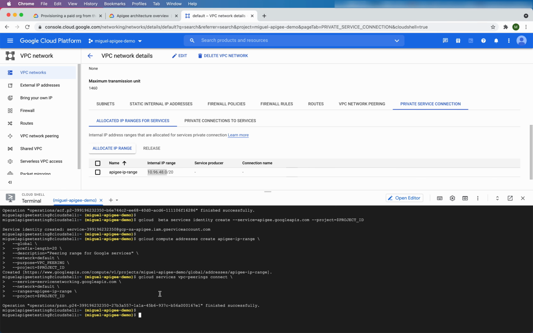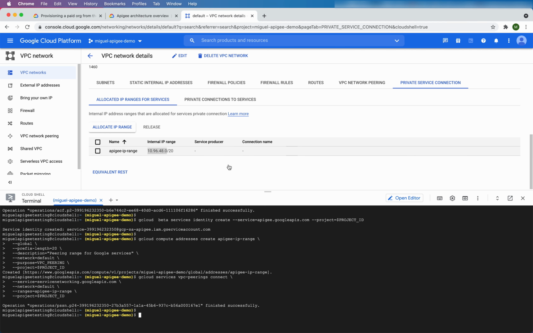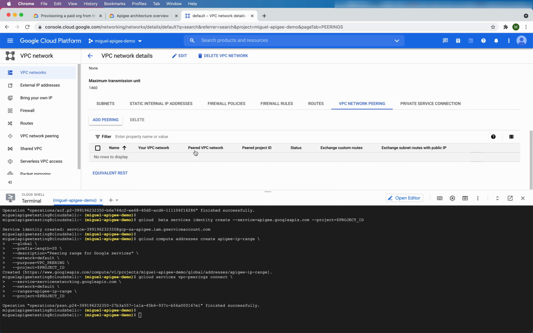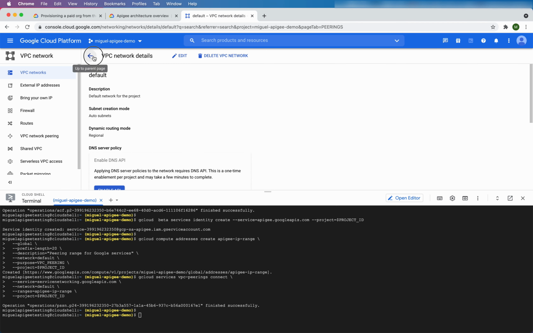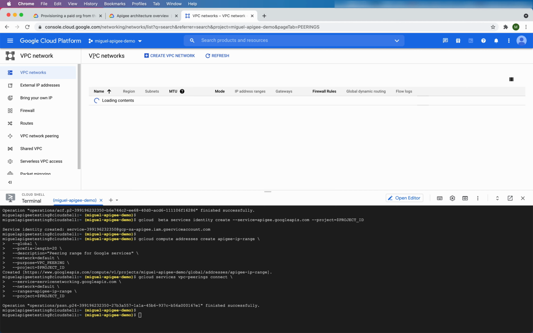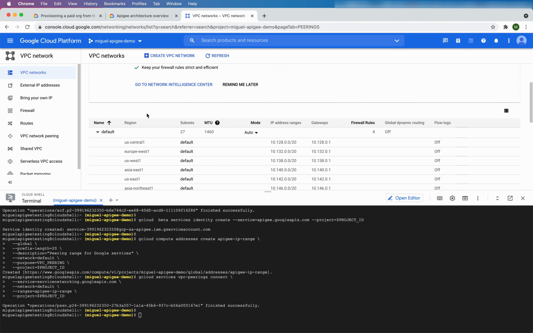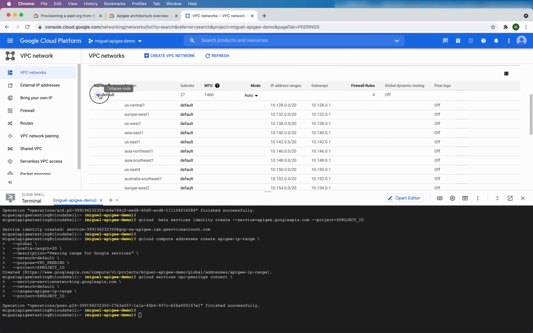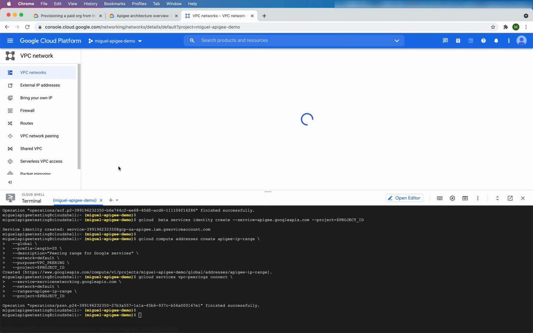All right, so looks like this is complete. And we should be able to verify that the peering connection has been made. I think if we look over here under VPC network peering, again, I need to refresh this page. Maybe if I go back to the top level, it will reload the information. Okay, yes, the default network.